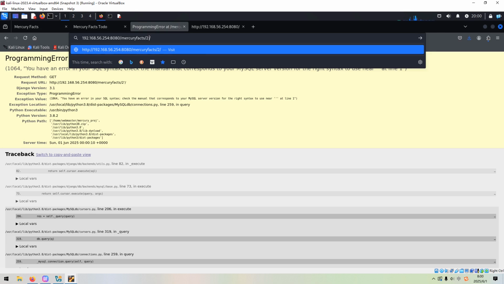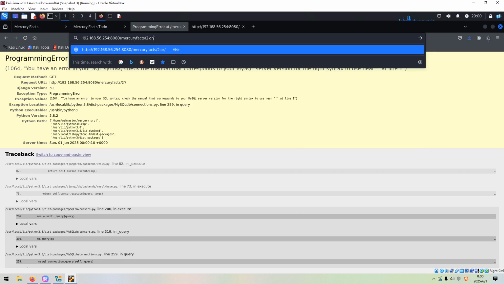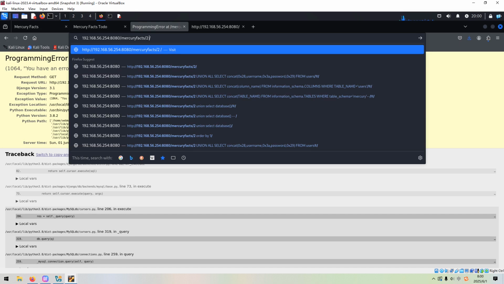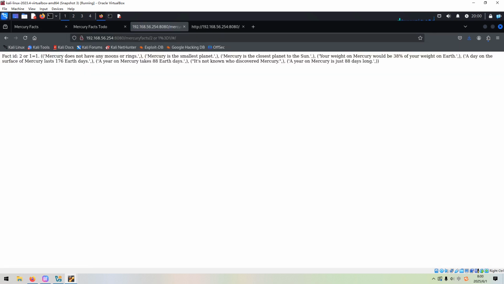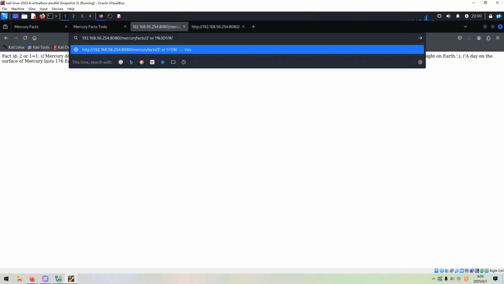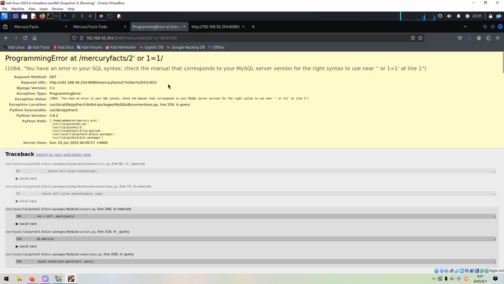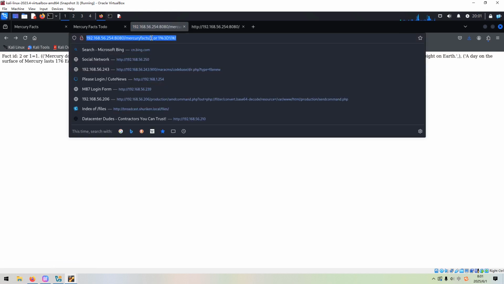For example, we can use like OR, or we can use OR 1 equals 1. Okay, we got something back, right? So it means that this is number based. If we put the single quote in the end, we got something different. So up to this point, we know this variable is a number rather than a string.